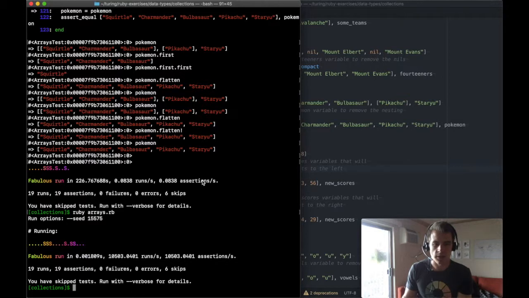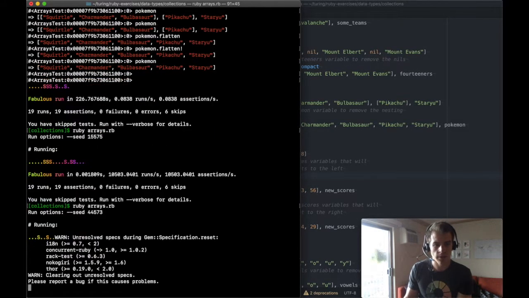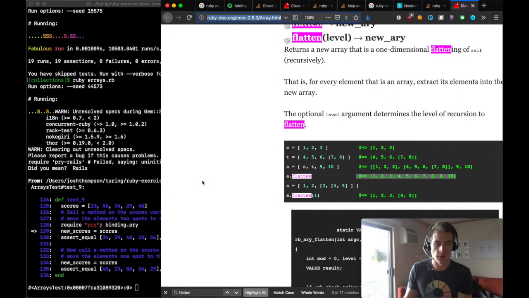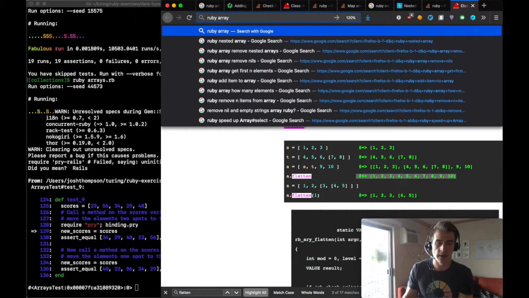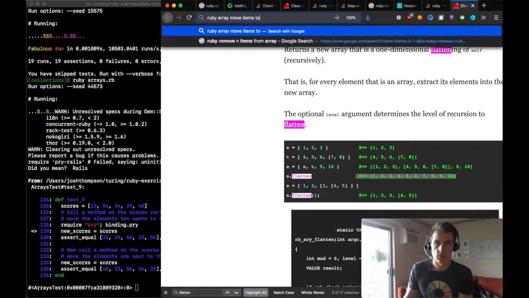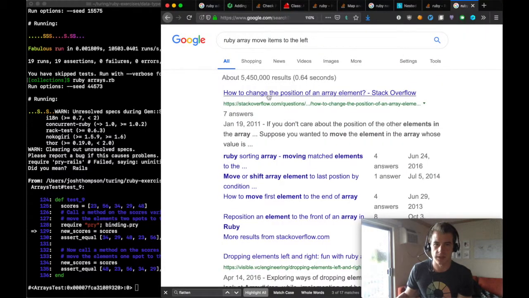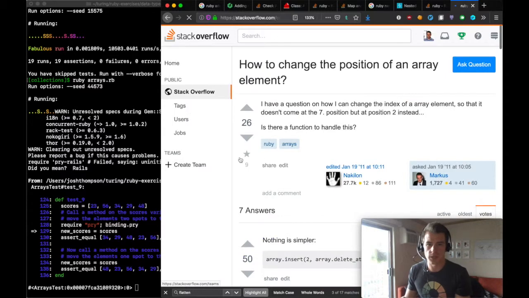So let's see. What are we going to do? Googling. So we want to Google Ruby array move items to the left. If this goes to the left, this is going to go to the end, right? 23 is going to go to the very back, and then 56 will be first. And then 56 will go to the very back, and we'll then have 34, 29, 48, 23, and 56. That's my expected result.